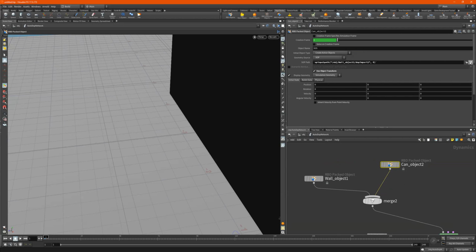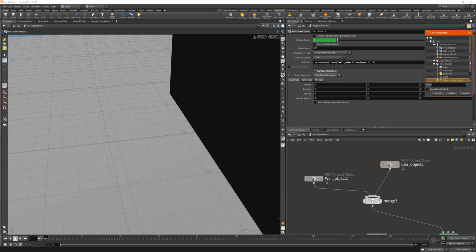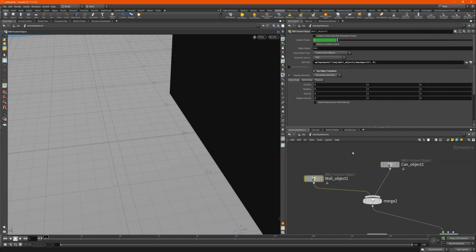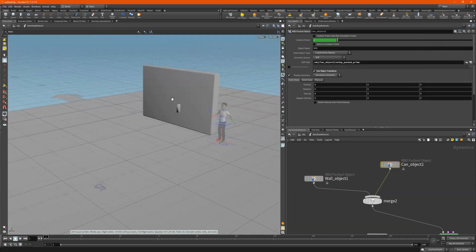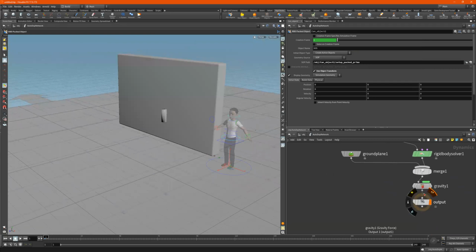Now with our can, let's just go find our can. So click on this. Let's go to our can object. Actually, first, let's do this. If we click on this, we can see which one it's going to. It's going up to the setup pack prims under the wall object. So if I select this, do it again. I go to the can object and click on setup pack prims and accept. So now this is dynamic, right?